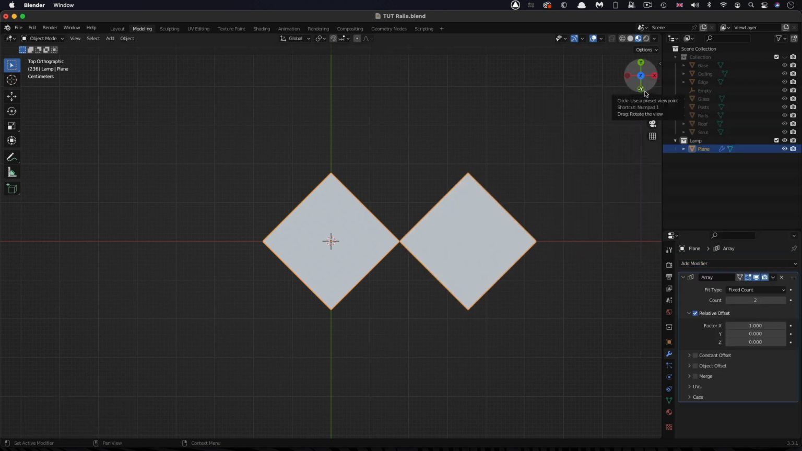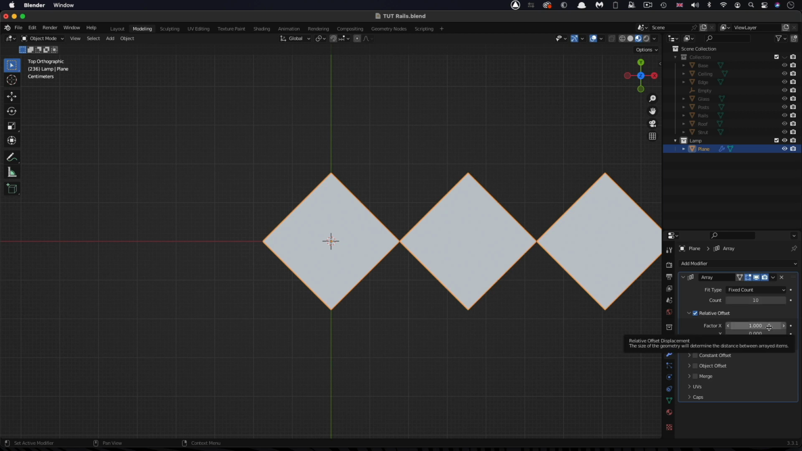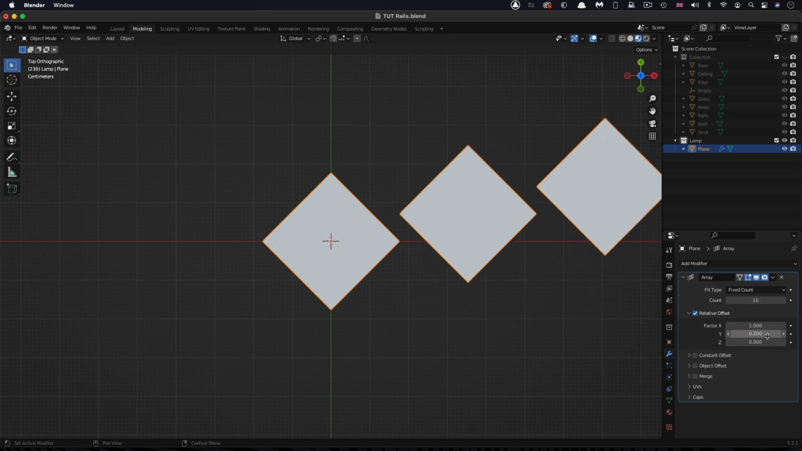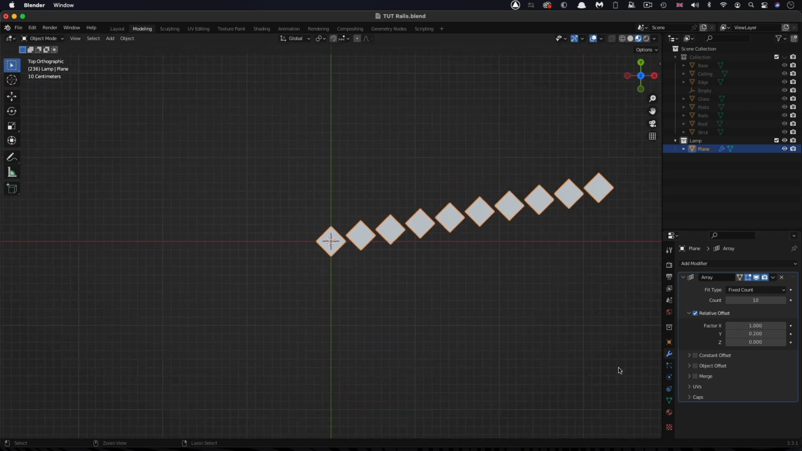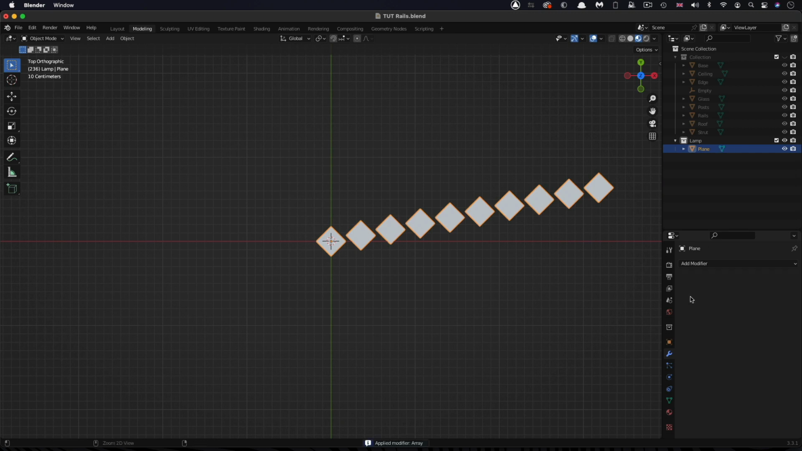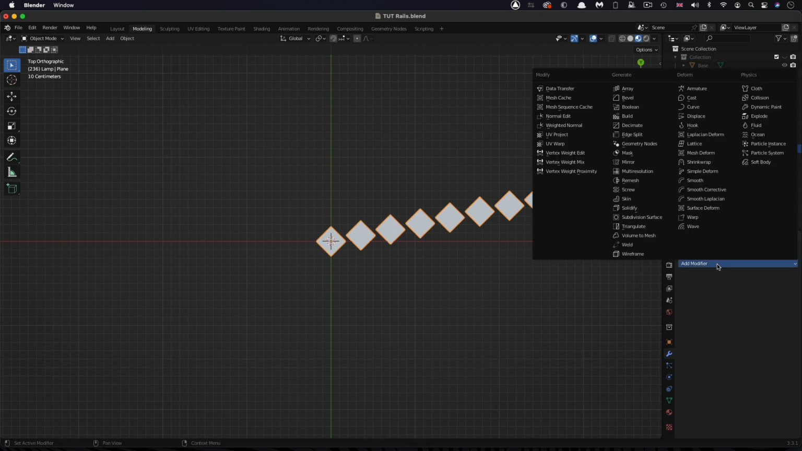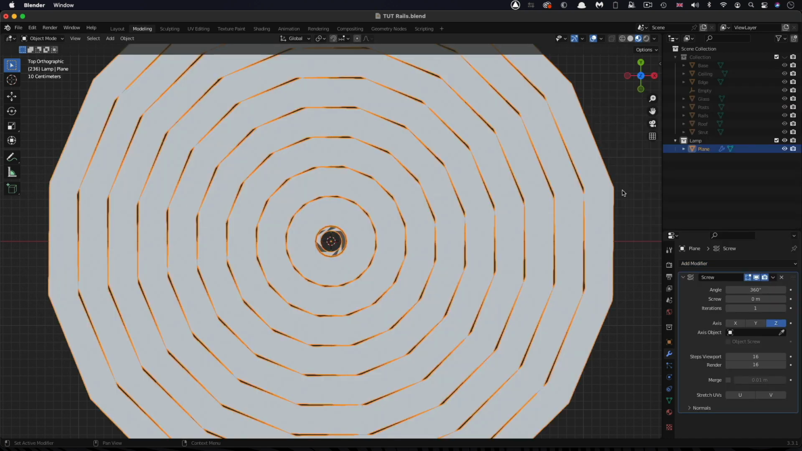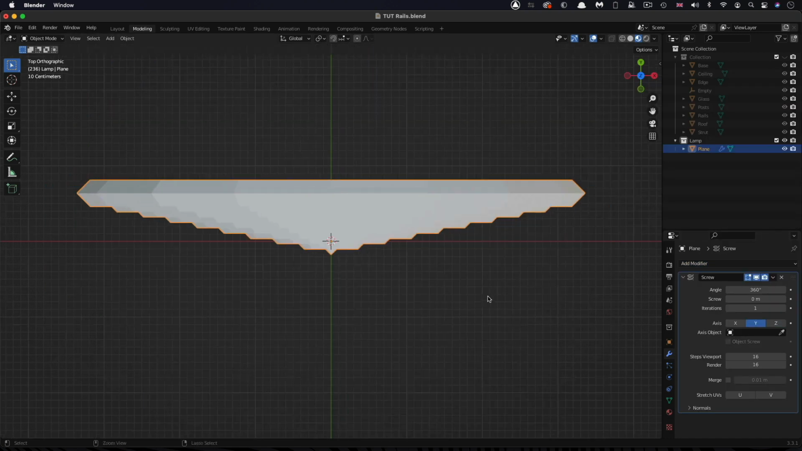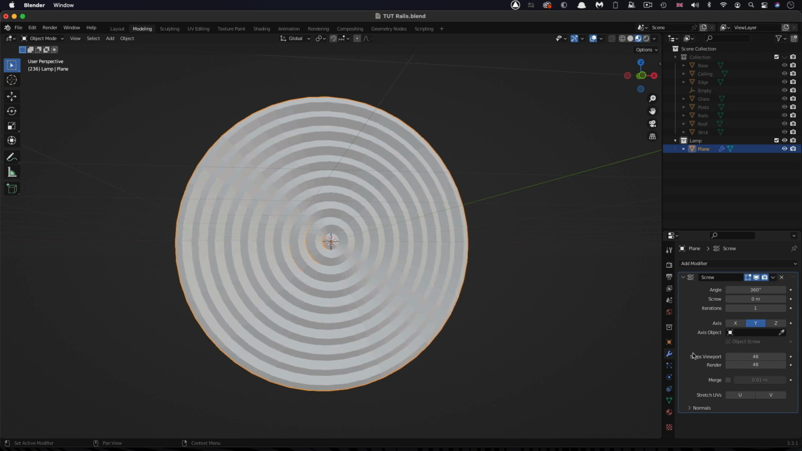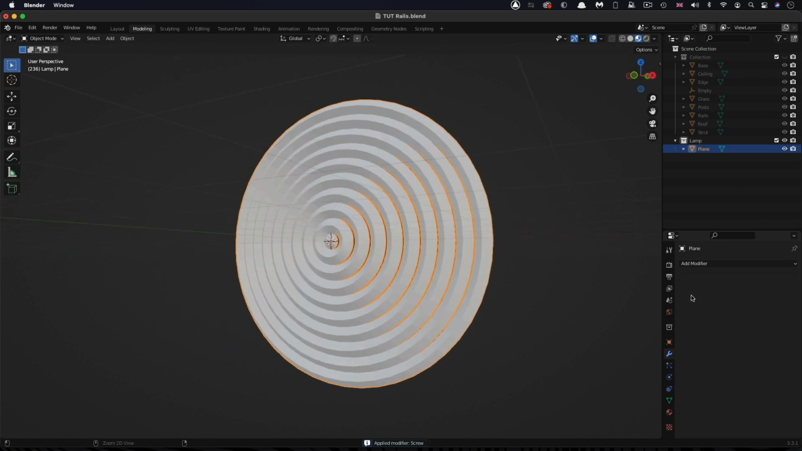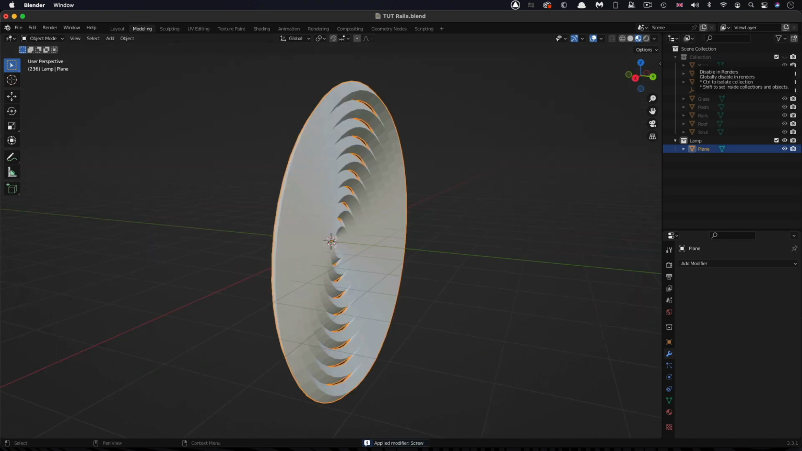Add modifier array. I want a count of 10. And I want a Y factor of 0.2. So the X factor is 1, and it's giving us this nice array here. So bake the array, Control A, add modifier. And this time we're going to use screw. And then I'm going to select Y for the axis. And then you can see the effect we've got. Need to increase the resolution, so 48 steps for the viewport and the render. And then Control A to bake that screw transform.